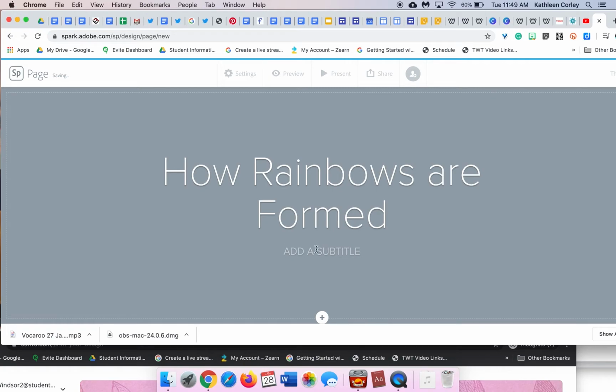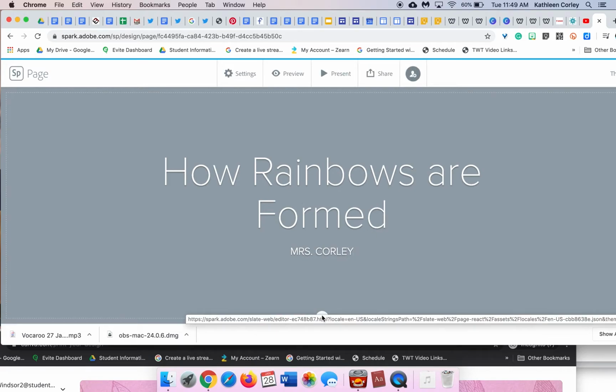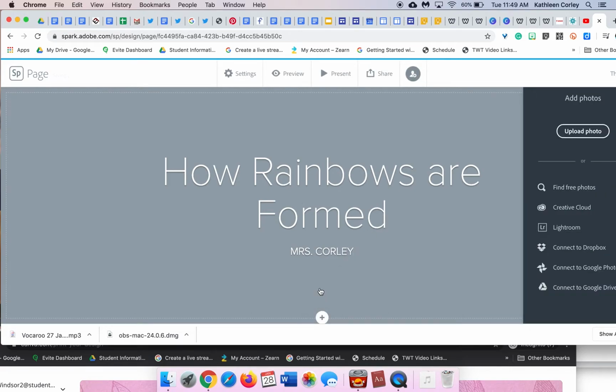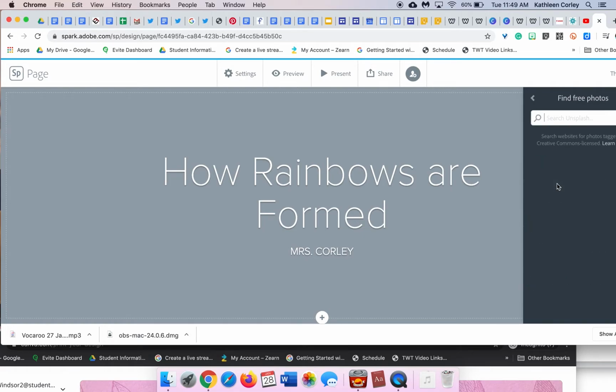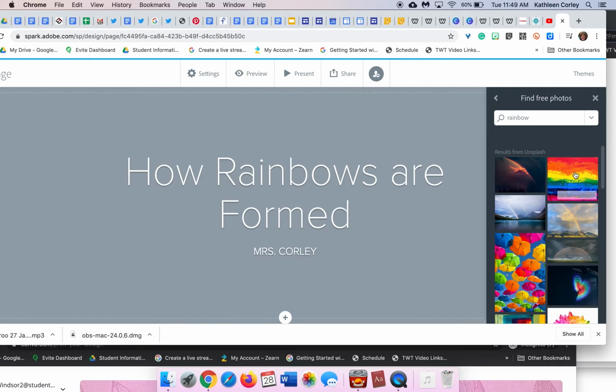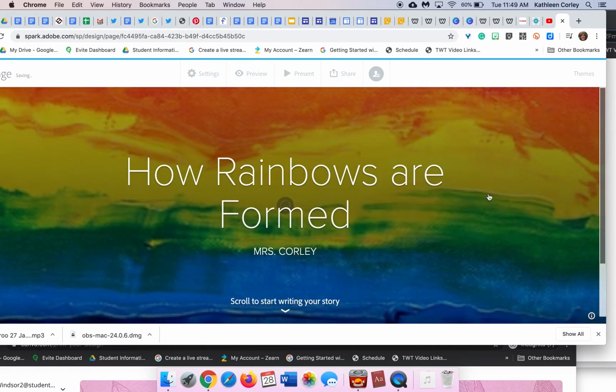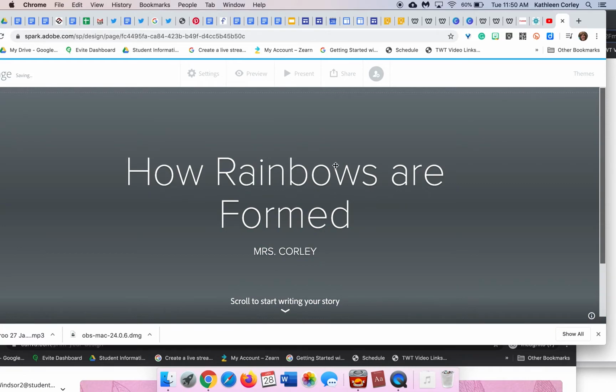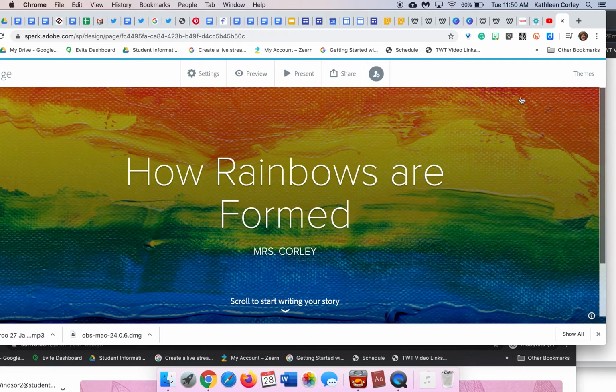I'm going to do a website about how rainbows are formed. So after your title, it allows you to click this little plus and add a picture. Adobe Spark has great free photos, and it also credits them. So if I type rainbow, it will bring up a bunch of different pictures. I'm going to pick this for my background, and this is just going to hang out around my title.